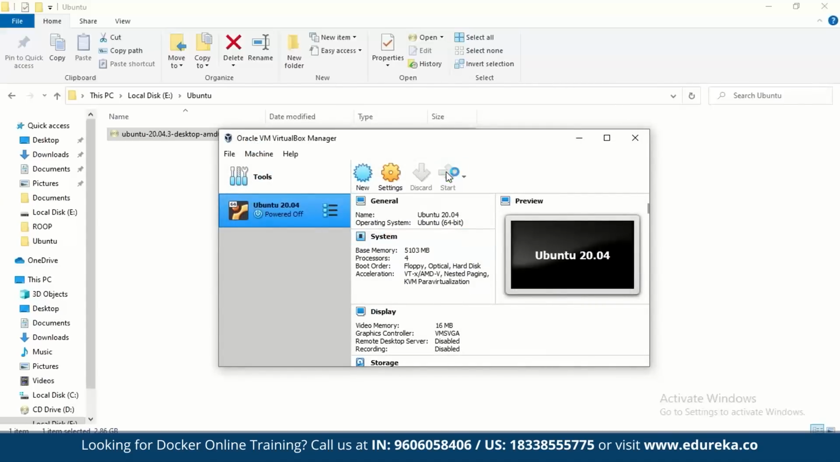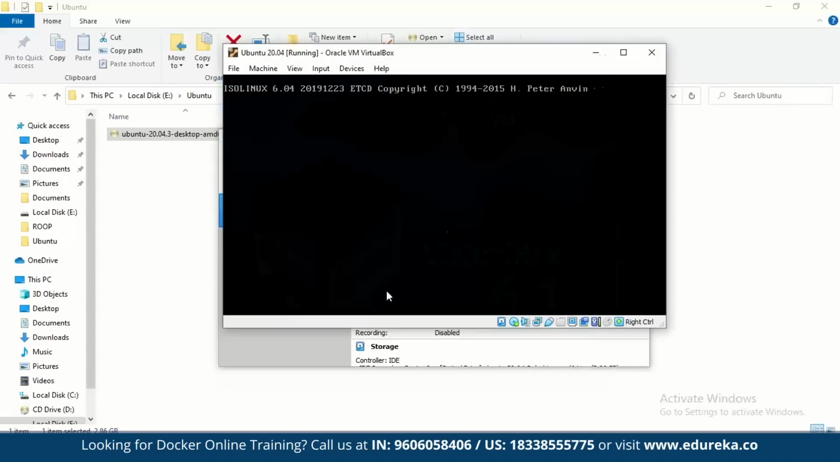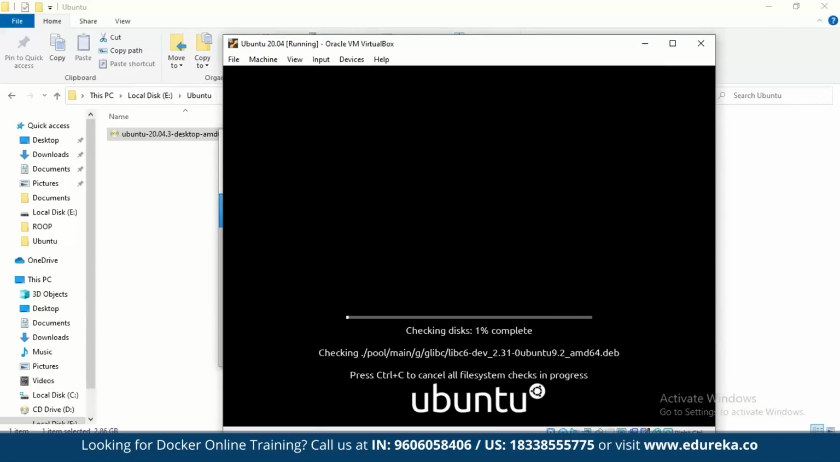And now you start. It takes a bit of time for Ubuntu to be set up, and you could just close these. So this is the Ubuntu being set up in your virtual machine, and it takes a bit of time. So you've got to wait for that time.